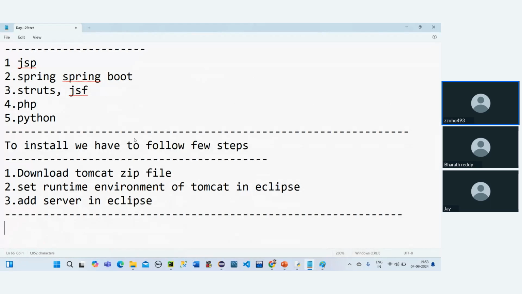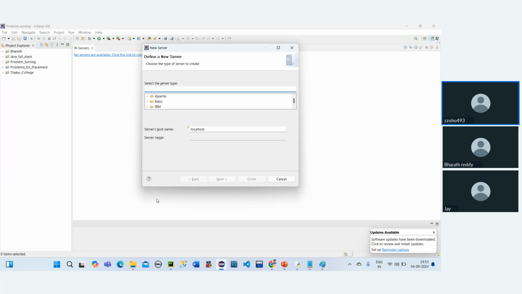Add the server in the Eclipse. Set the runtime. Runtime we have set. Now we have to add the server in Eclipse. How to add this? Again Apache. Again here, which version it is? I need to check.